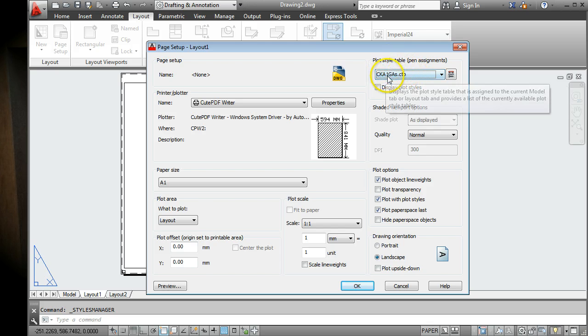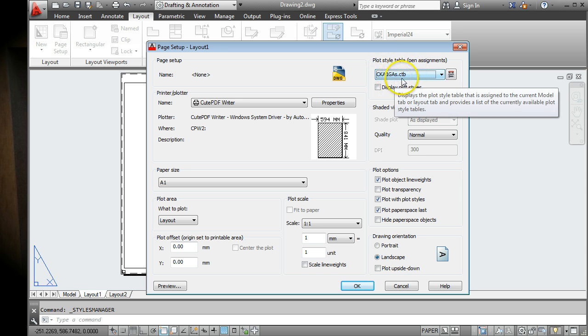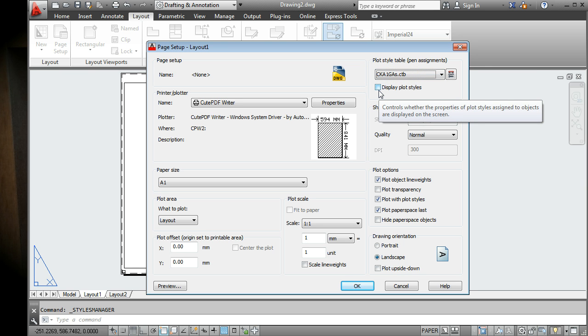So it's a matter of just copying it from the website. Make sure that it says the CKA1GAS CTB, and then when you go to print out, all the line weights will be correct. And the line weights are associated with the colors that you use in your model. So this will print out in black and white, but the line weights will be determined by what color you used when you were making your model.